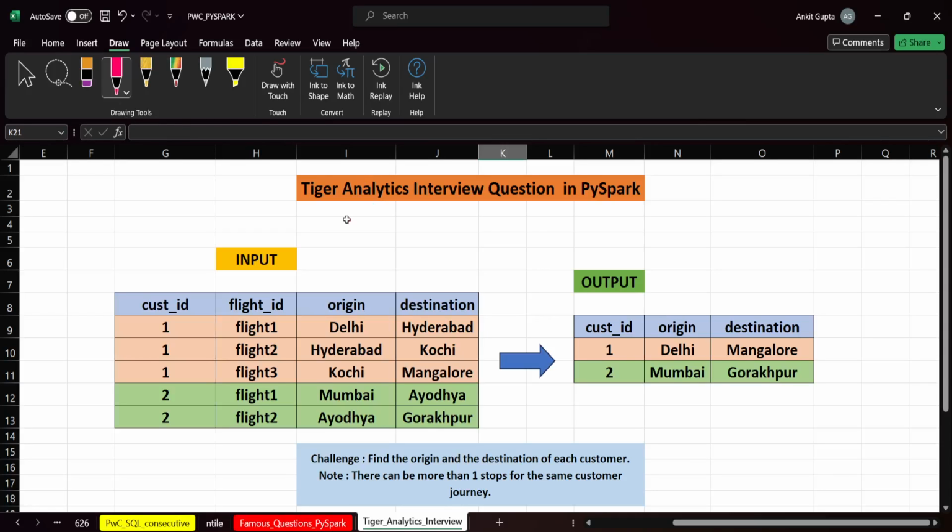So today we will be solving this Tiger Analytics interview question in PySpark. This is a very important problem. In this question, we have been given one input table with the customer details: customer ID, flight ID, origin and destination. We have the flight data.